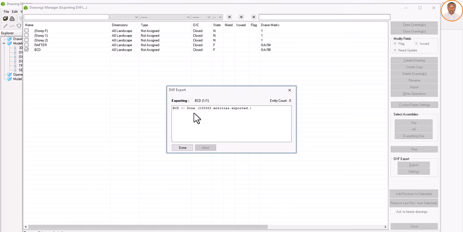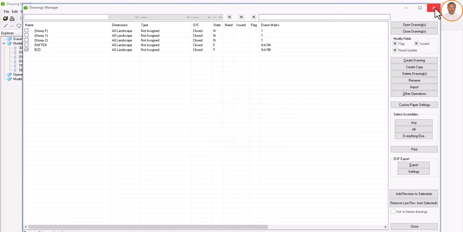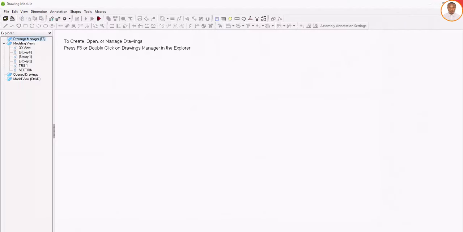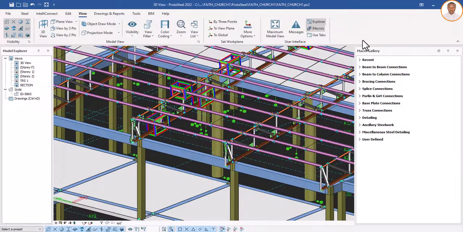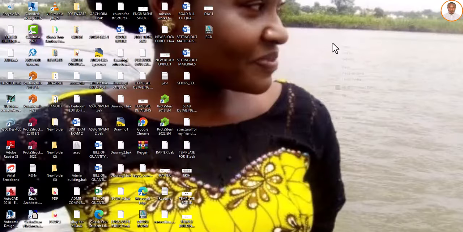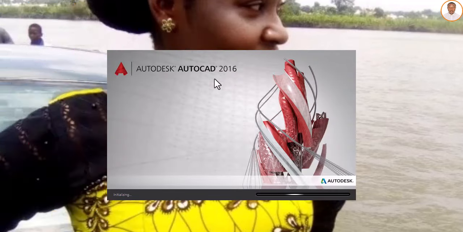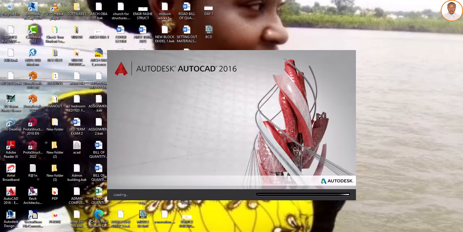Now everything is done, you can see. BCD is done. So click on done. Since it's done, click on close. Also click on close. Now at this point, let me minimize and let's look for our BCD. You can see it here, BCD. Now open it, double click. You see it's opening.